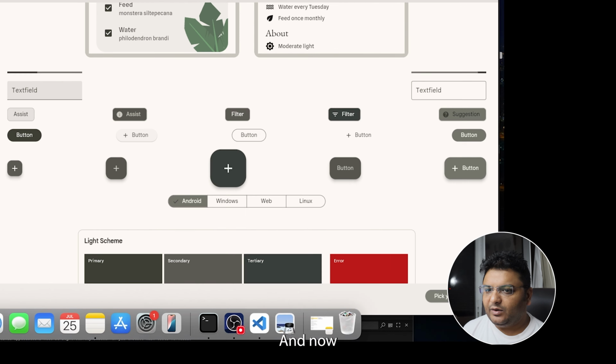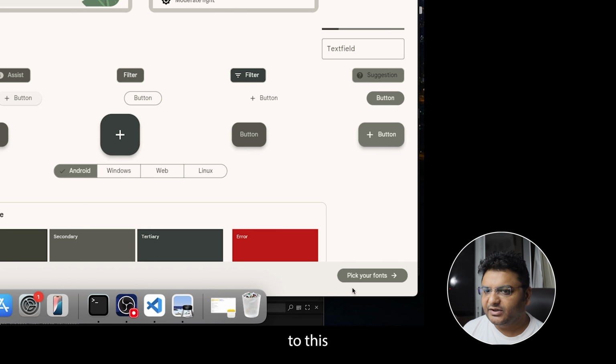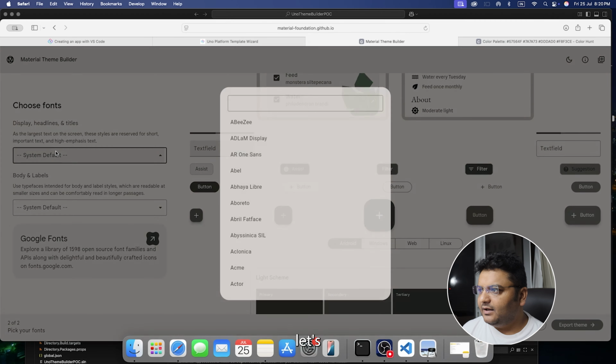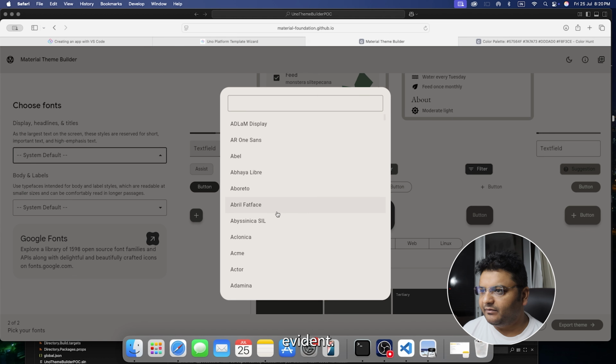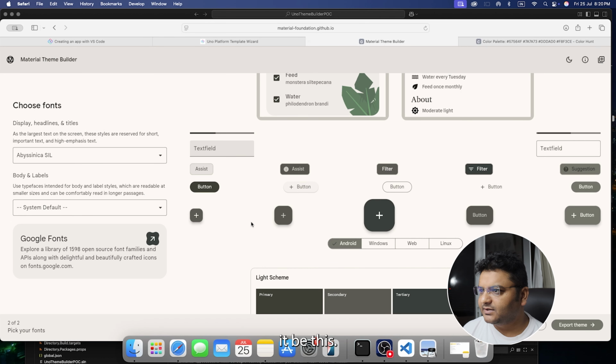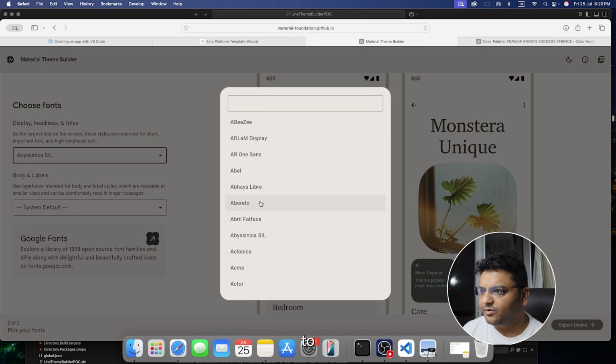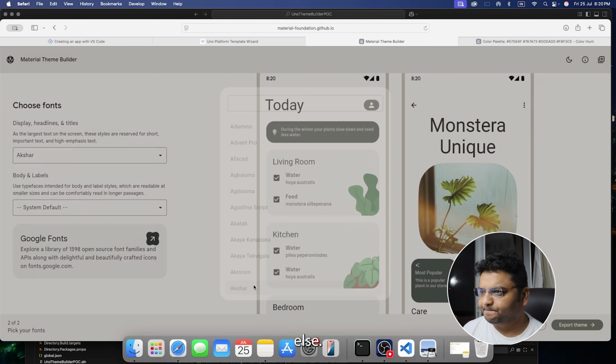And now let's pick our fonts. If you come to the very bottom, you will see that the pick your fonts option is there. I'm going to click that. And over here, let's choose a default system font. Let it be something that is very much evident. So let it be this. I'm not really sure how it looks. Okay, so let's change it to something else.